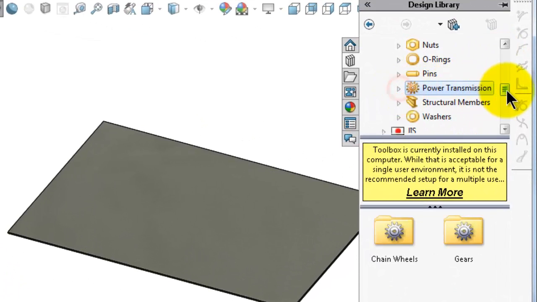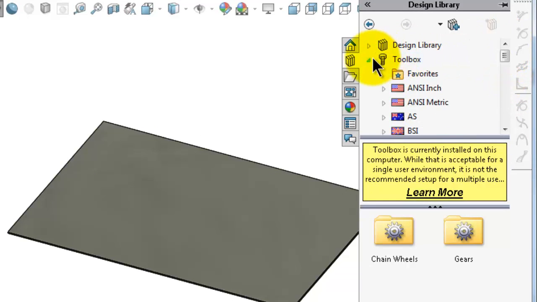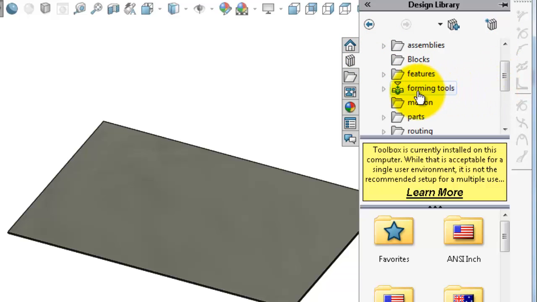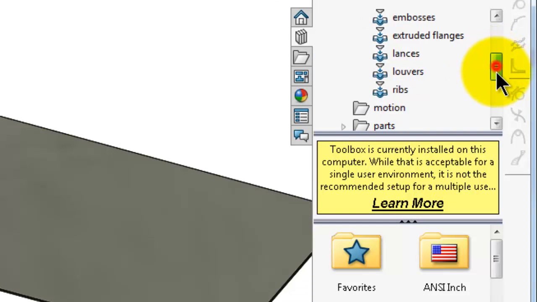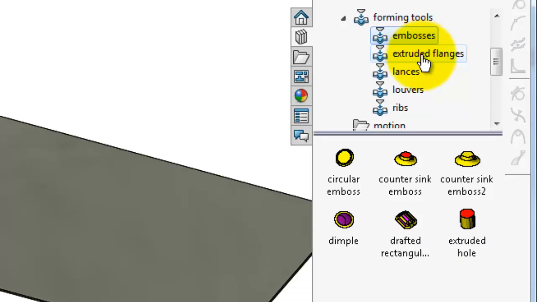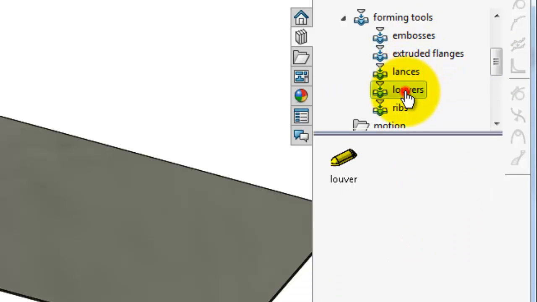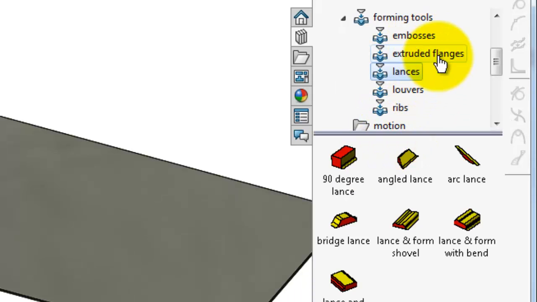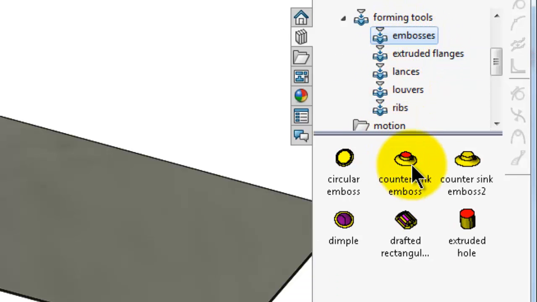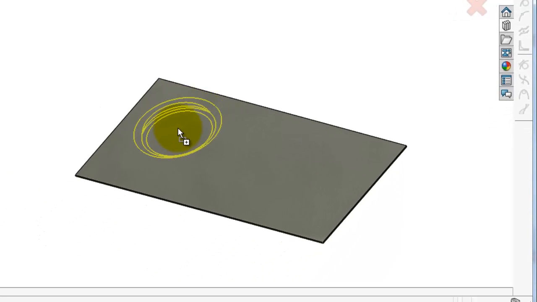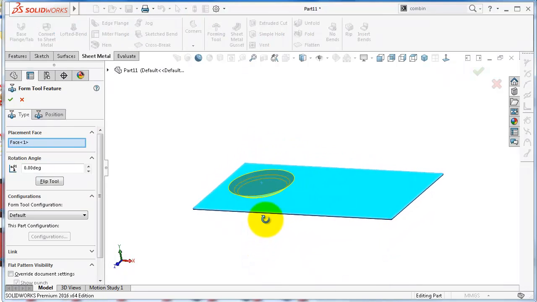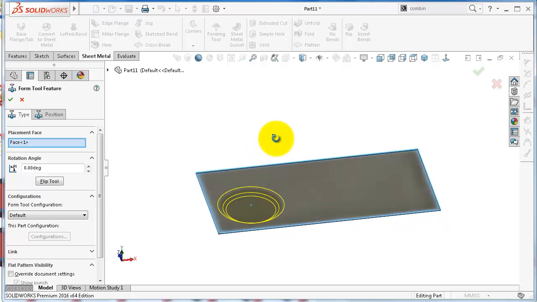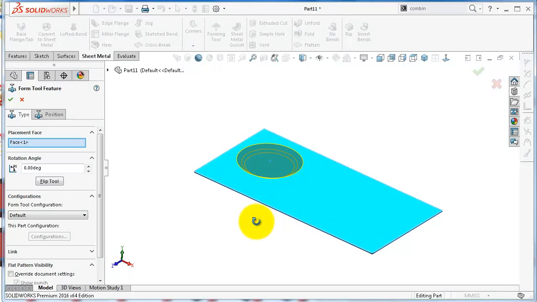If you go to the design library and expand it, notice there forming tools. So these are forming tools which are ready to be used. You can click on them and find the types over there. You have louvers, lenses, flange, and so on. For example, we can take the circular rib, and here you can just directly place it on that plate, and you will form your plate according to that forming tool.